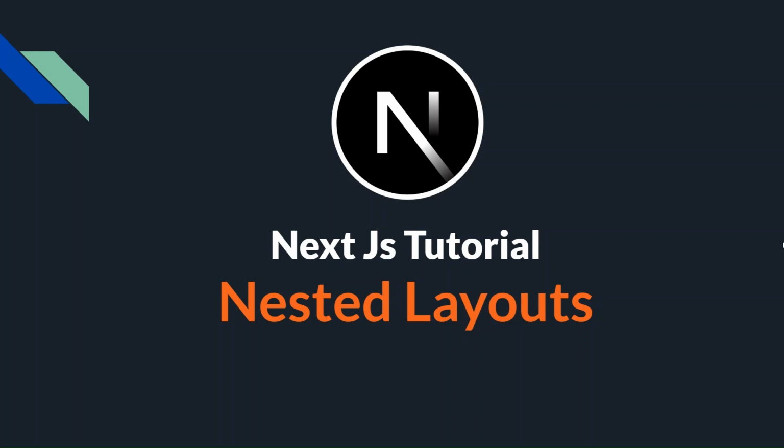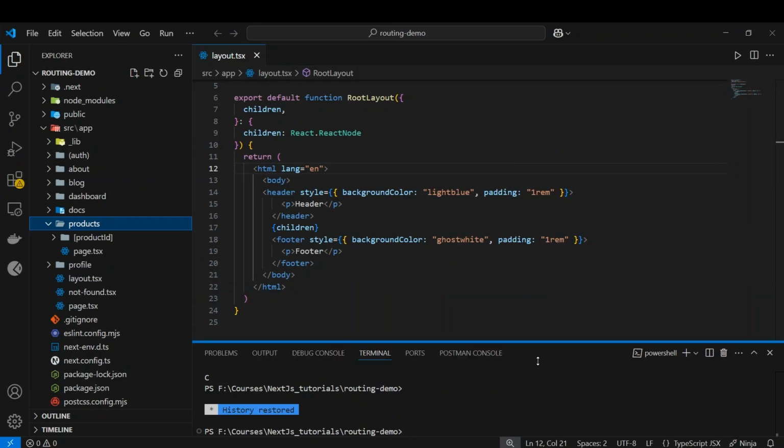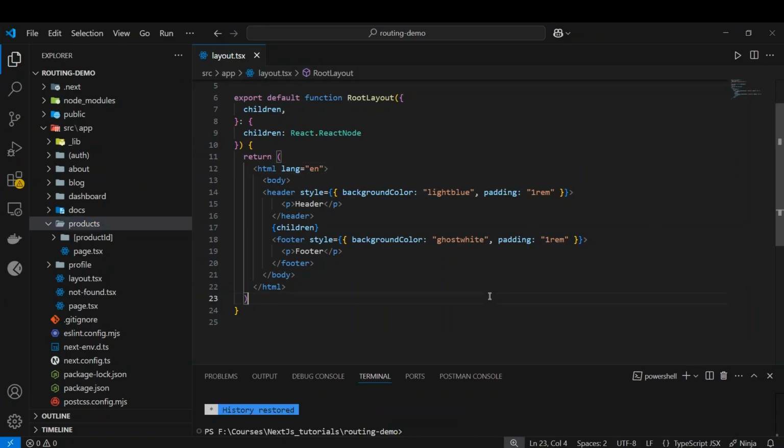So let's move on to Visual Studio Code. As you can see, in the last video we discussed the layout in Next.js and how it can be implemented. We did some practical examples in the last video. Now in this video, we will also talk about the nested layout. The layout which we talked about in the last video also provides nested layouts in a Next.js application.